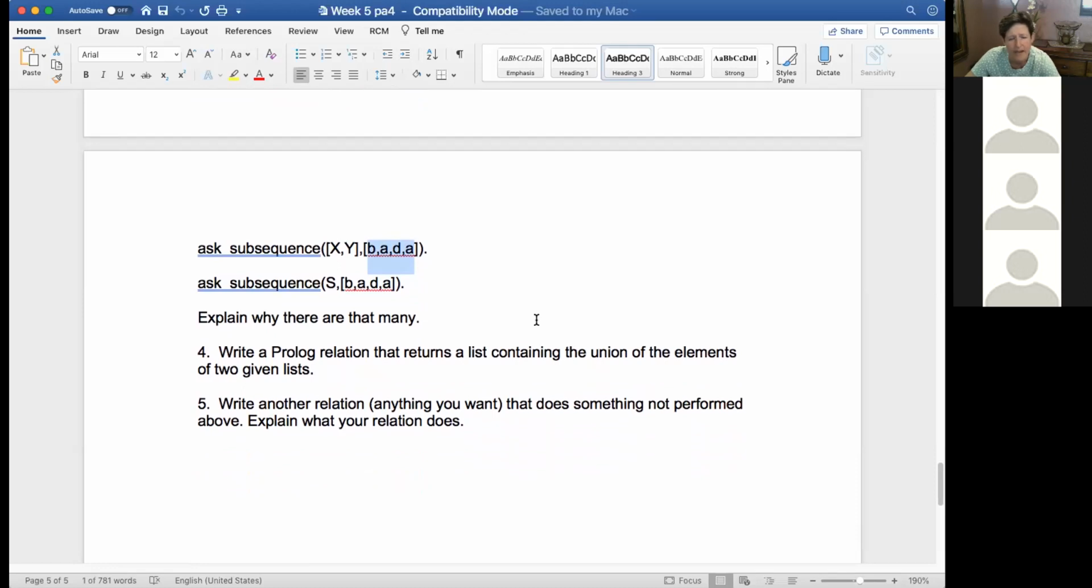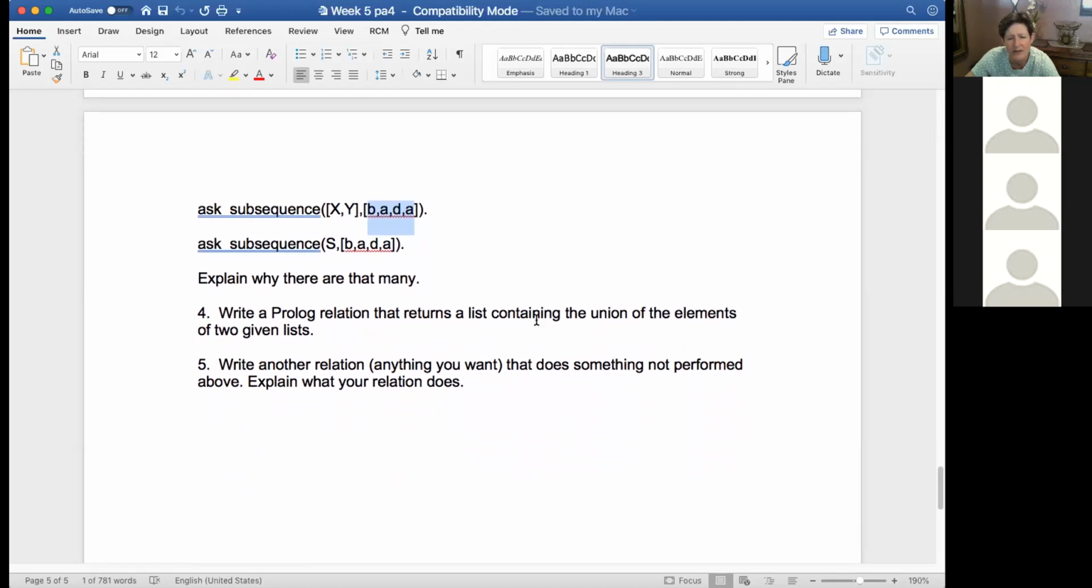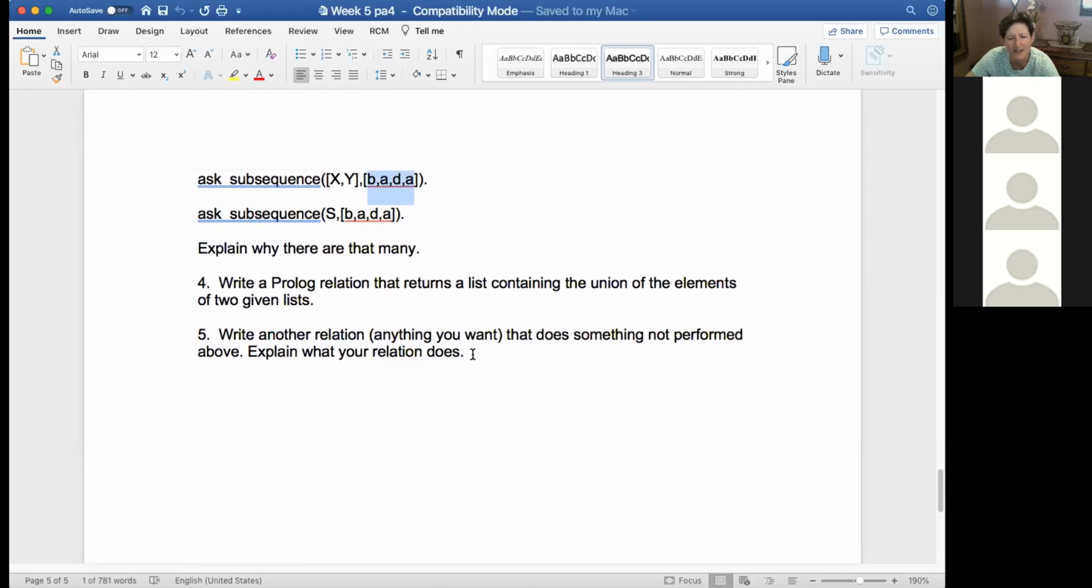All right. Write a Prolog relation that returns a list containing the union of elements of 2 given lists, add 2 lists together, and then write something else that you'd like. Anything you want is the last question. So I'm going to flip back over to the Prolog window for a second. There it is.